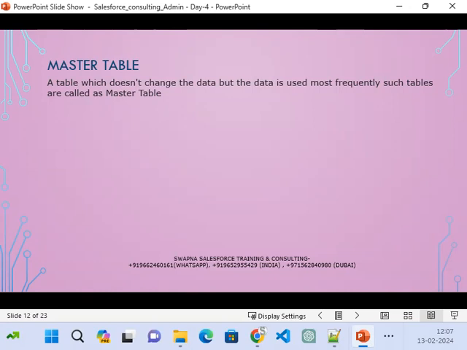Another example is a bank. When we open an account in a bank, we provide our own details to the bank. After 1 year, 6 months or 2 years, we may change the local address or email address. But apart from that, we will not change. So whatever data does not change very frequently is called a master table.